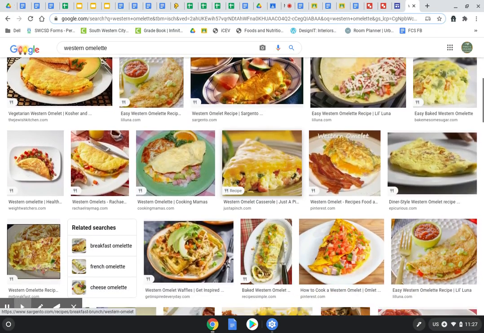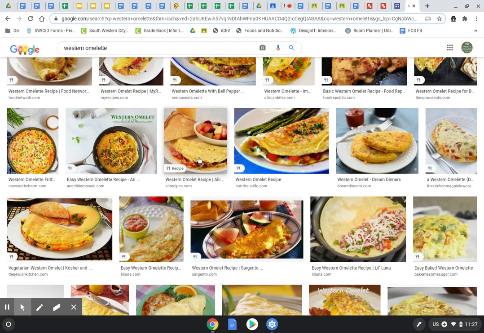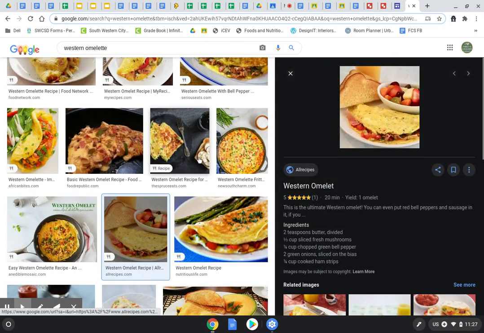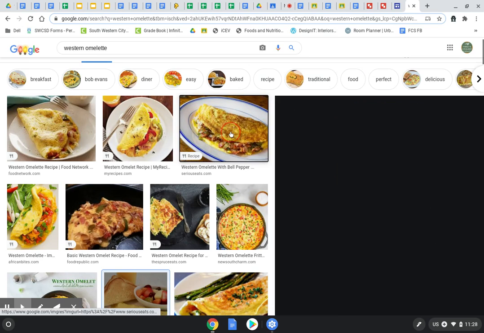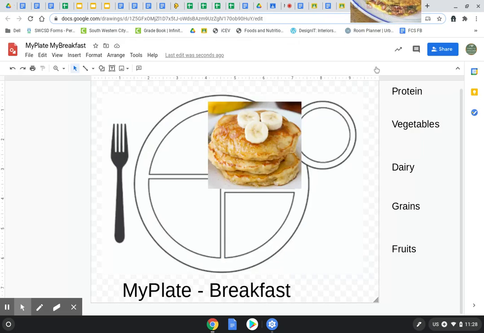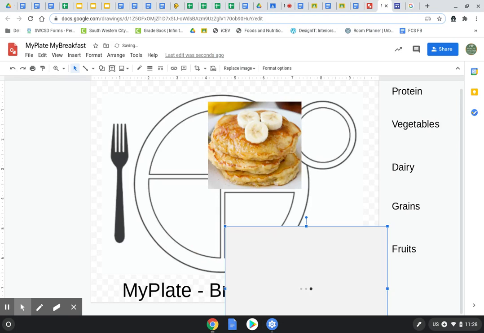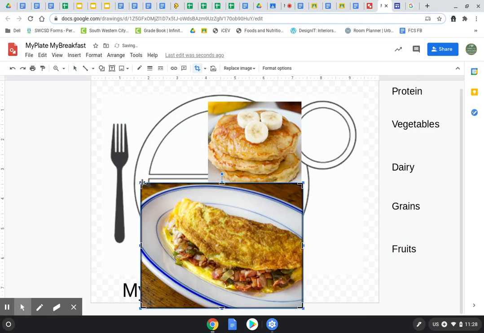Looking to see what's a good picture here. That's a casserole. Oh, that looks like it's not going to be very clear. That one looks pretty good. All right, and then I'm going to get rid of all this extra stuff.